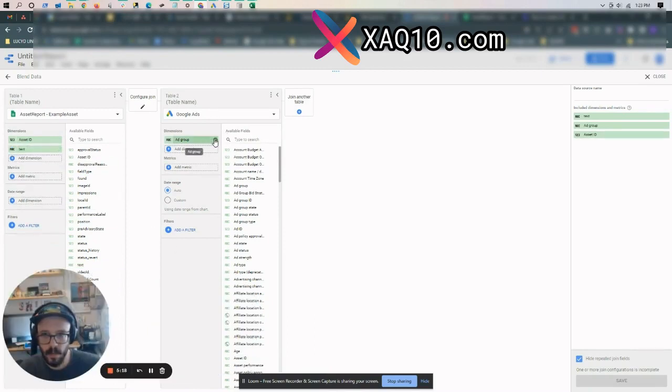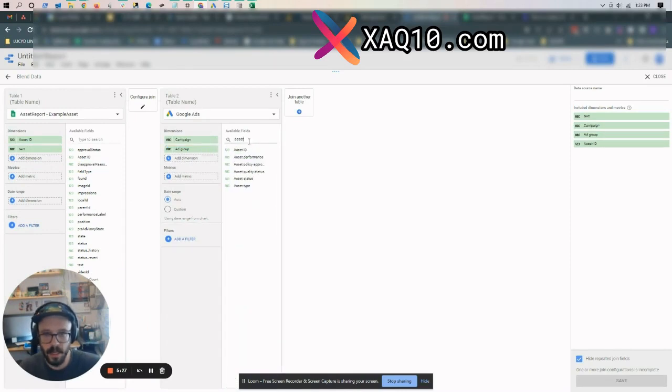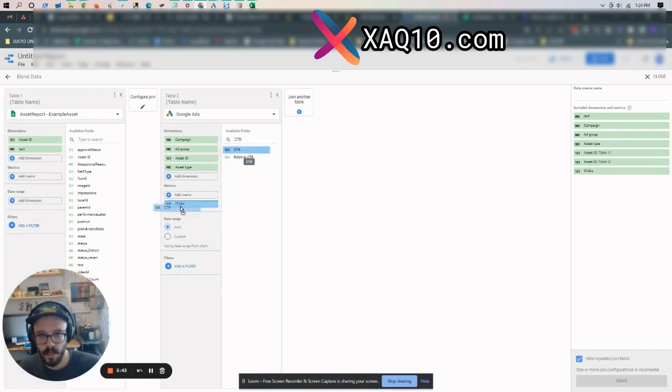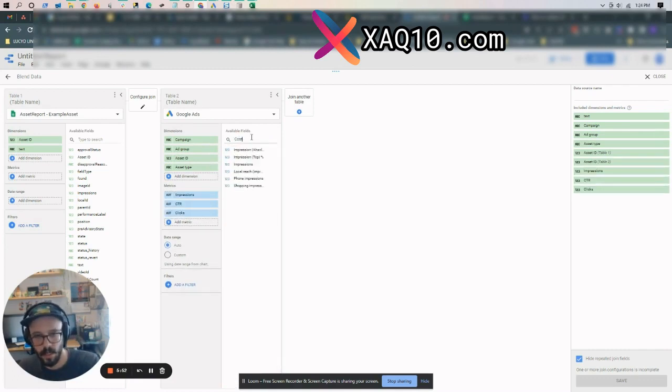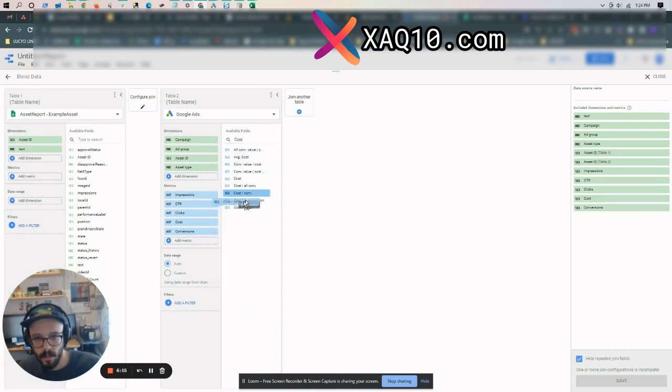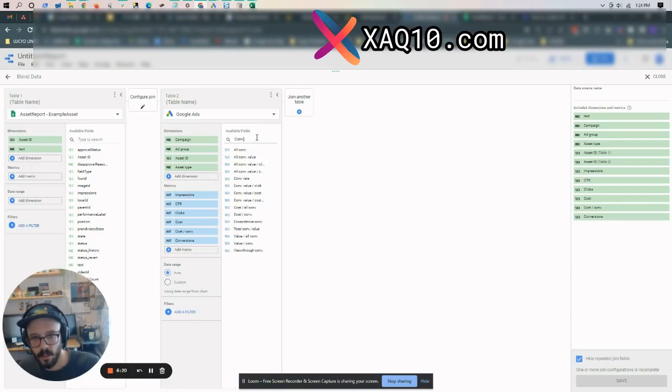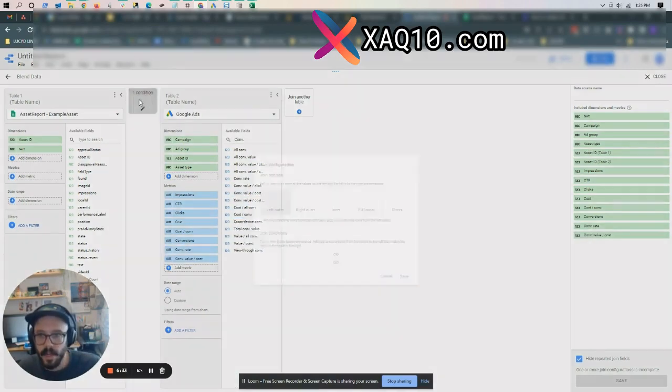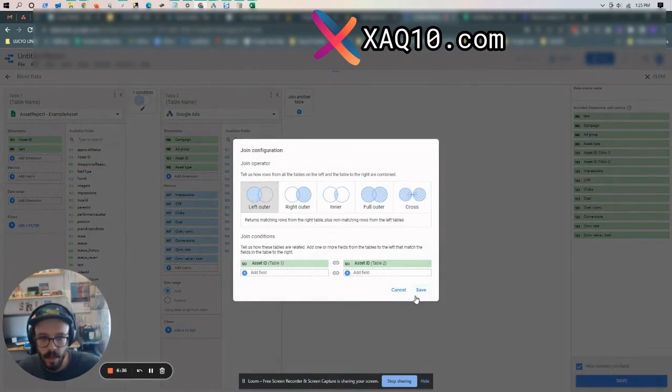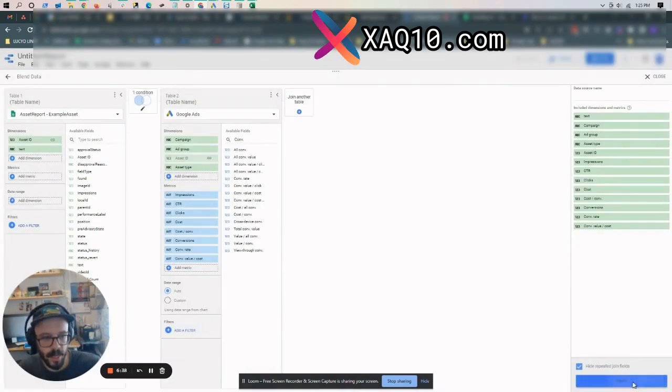And on the right side, we're going to have ad group, campaign, asset ID, asset type, clicks, CTR, impressions, cost, conversions, cost per conversion, conversion rate, and conversion value divided by cost, which is ROAS. Okay. And then configure the join as left outer, save.